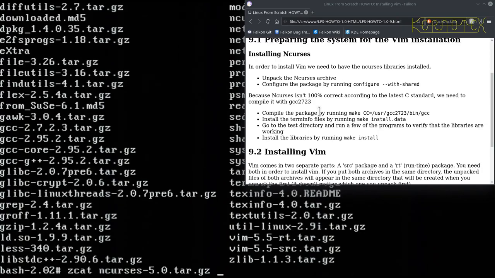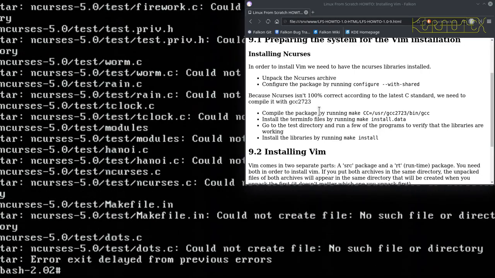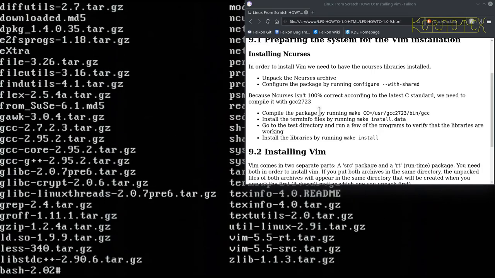I can't remember if I do need to boot back into it to complete part of the build or not, but if I do, it's just for a minimal amount of time. So ncurses, extract. Right, it says cannot create file, no such file or directory. Right, and why is that?